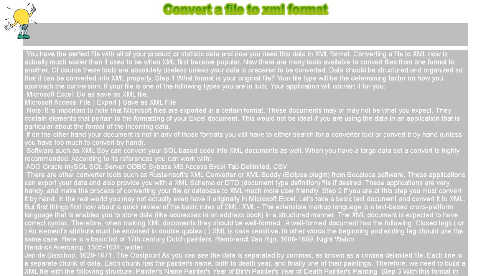Note: it is important to note that Microsoft files are exported in a certain format. These documents may or may not be what you expect. They contain elements that pertain to the formatting of your Excel document. This would not be ideal if you are using the data in an application that is particular about the format of the incoming data.